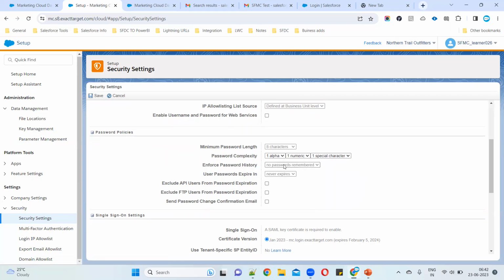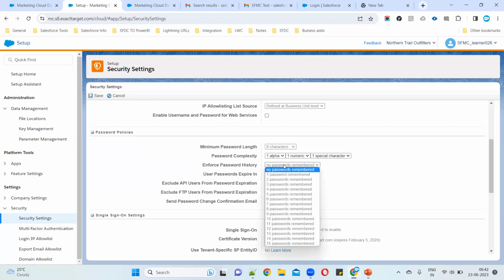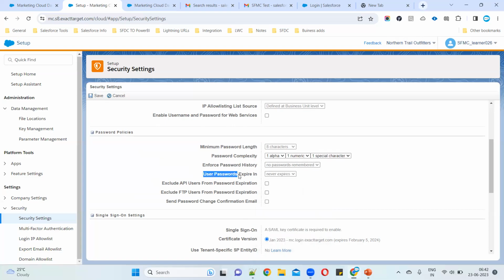And password history. Any guess? Previous passwords cannot be used again. Exactly. User password expires in, you can put 30 days, 60 days. After 30 days, every time you want the password reset, you can put it. Or 60 days, 90 days, or 1 year.